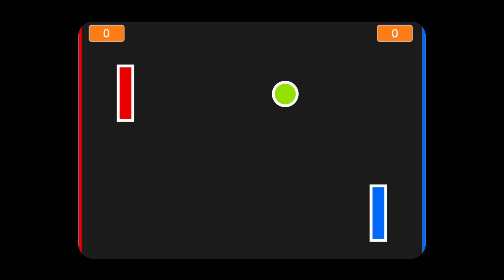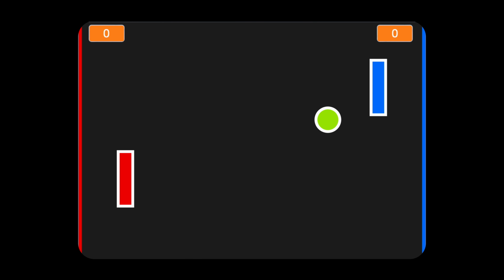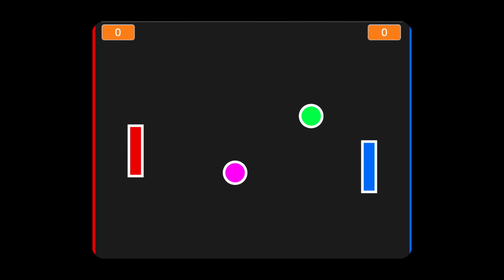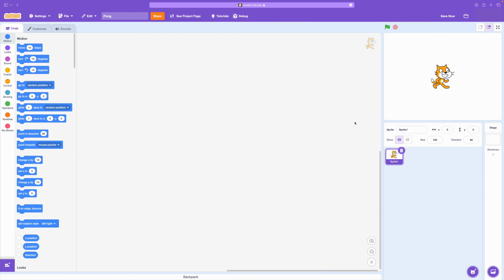Alright, now with the basics out of the way, it's time to begin our game. The game we will be making is Pong. But wait, this isn't just any Pong, this is your Pong. By the end of this, you'll have your own custom version of Pong that you can tweak, upgrade, and completely redefine what Pong is. Okay, in our project, we're gonna start by making all of our sprites.